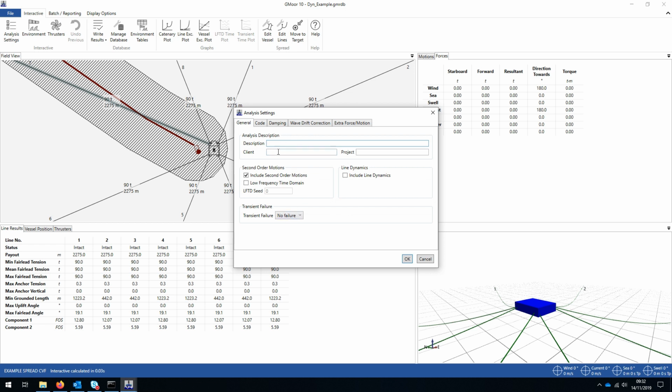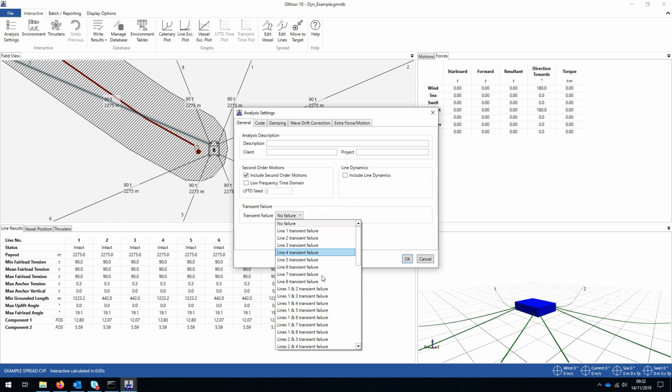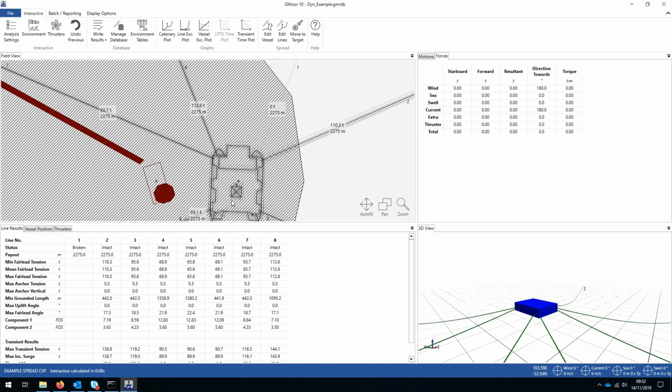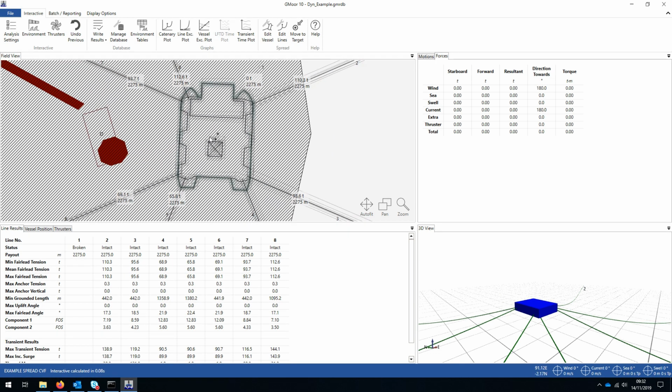And finally, if we want to do a transient analysis interactively, we can simulate any particular failure case. The options you'll see in this list will depend exactly on your configuration of spread, so the number of lines you've got and whether you have buoys, whether you've got thrusters, and so we can click on one of those to then see the effects of that transient analysis. So we can see there, if we zoom in, the different steps that the vessel takes within that transient time domain.